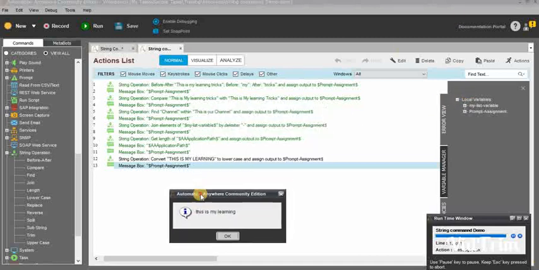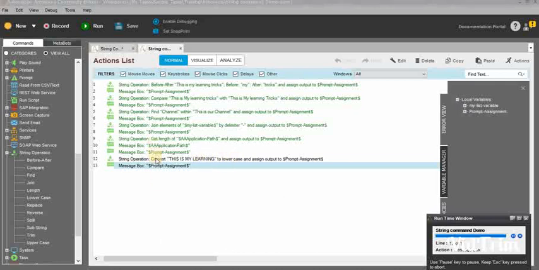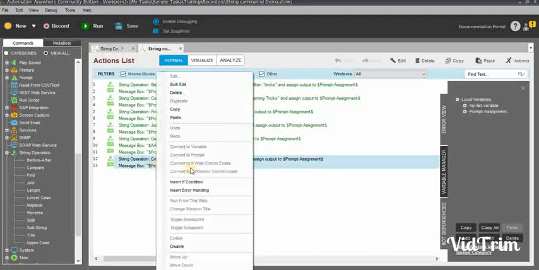In my task, I have updated the value as uppercase, but in the message box you can see all the characters have been converted into lowercase. This is my learning. So everything is converted to lowercase. Perfect.